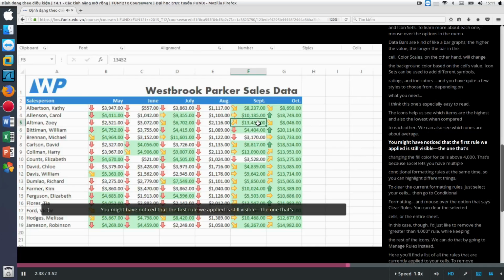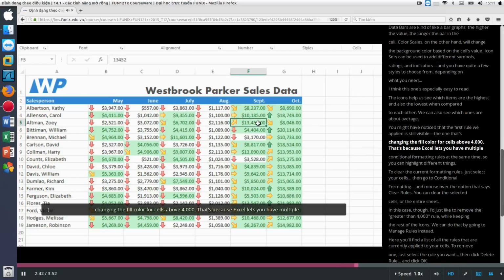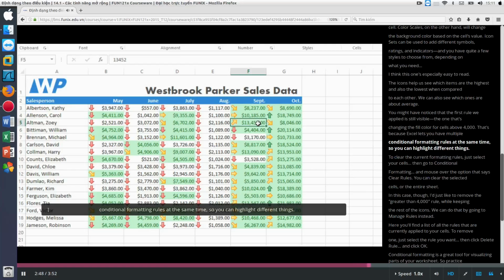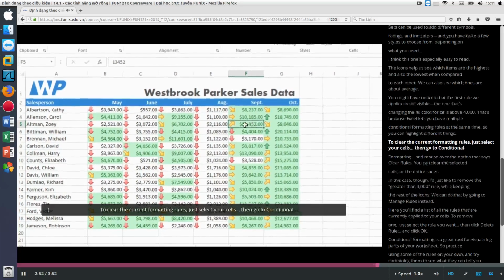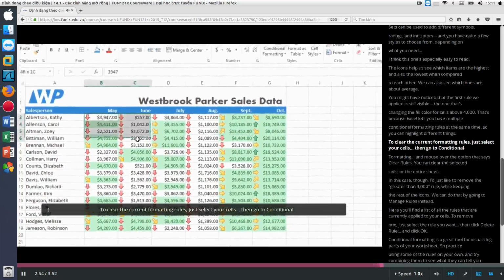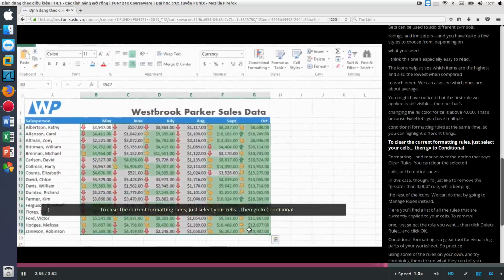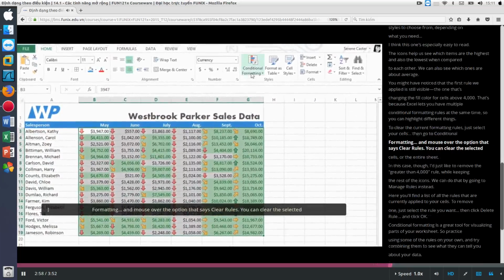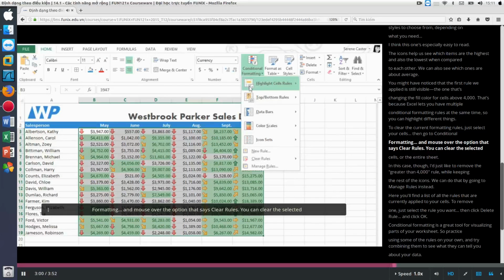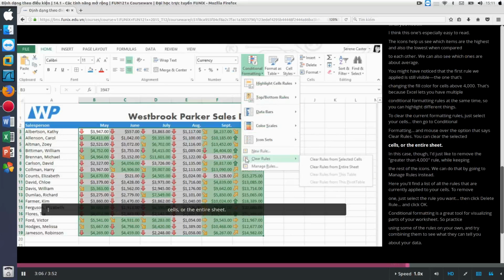You might have noticed that the first rule we applied is still visible, the one that's changing the fill color for cells above 4,000. That's because Excel lets you have multiple conditional formatting rules at the same time, so you can highlight different things. To clear the current formatting rules, just select your cells, then go to Conditional Formatting, and mouse over the option that says Clear Rules. You can clear the selected cells or the entire sheet.